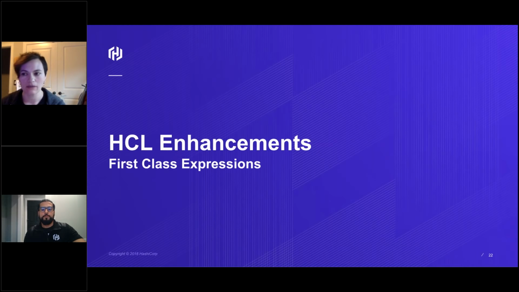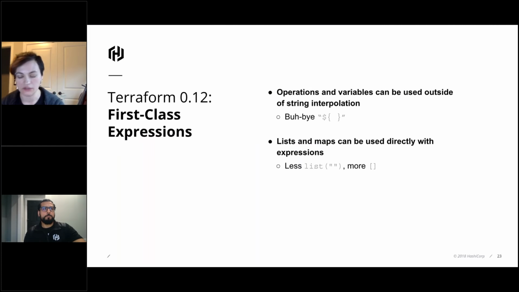So the first thing I'm going to talk about is first-class expressions. Expressions are native to HCL2 and they can be used directly. And when I say that, what I mean is you no longer will need to wrap everything in the quotation $, curly bracket, which I really wish I had a shorter way of saying. But the fact that it takes forever to say, I feel like is important. And also lists and maps, which are an expression, can be used directly. So I don't need to use, as this example here shows, a function to create an empty list. I can just use the empty brackets.